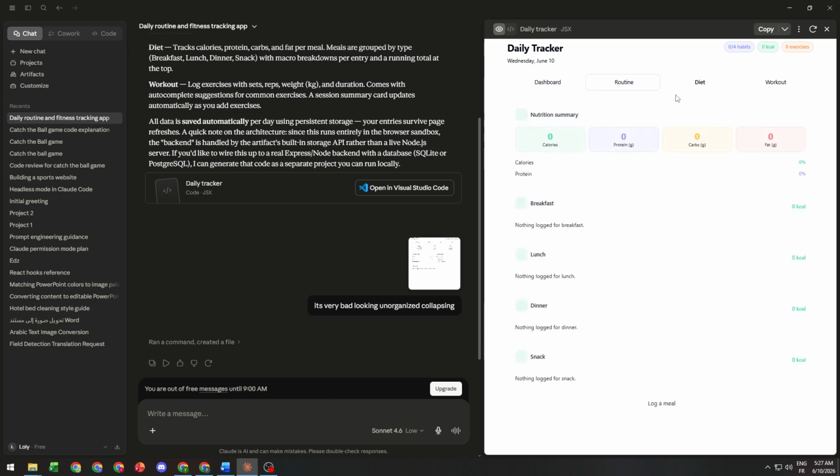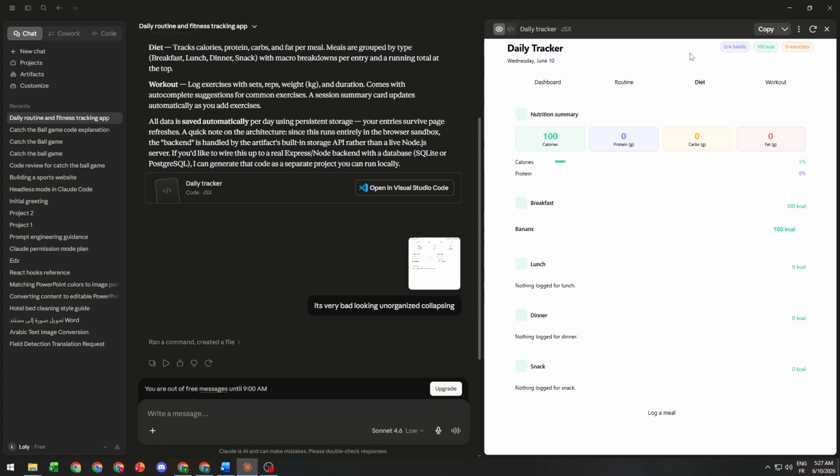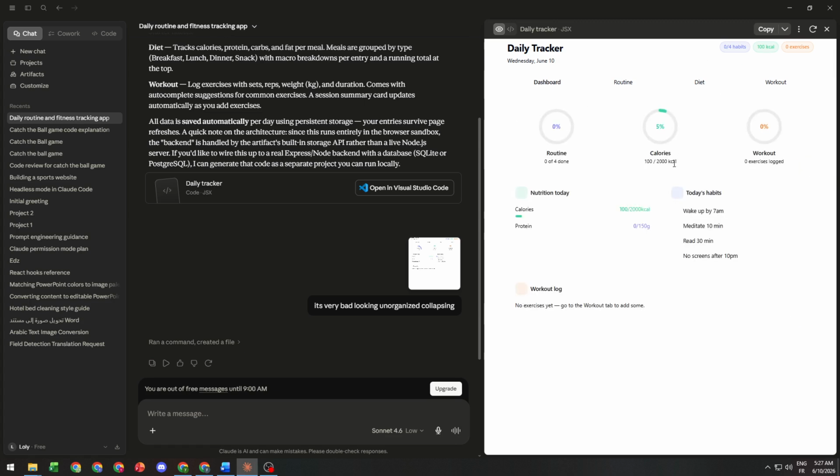And for example, here I can add my diet, add my breakfast, I can log a meal. As you can see here, food name, for example, bananas. And here, let's call it breakfast. Calories, for example, 100, log meal. And here we have 100 calories added to our daily calories that we need to eat.